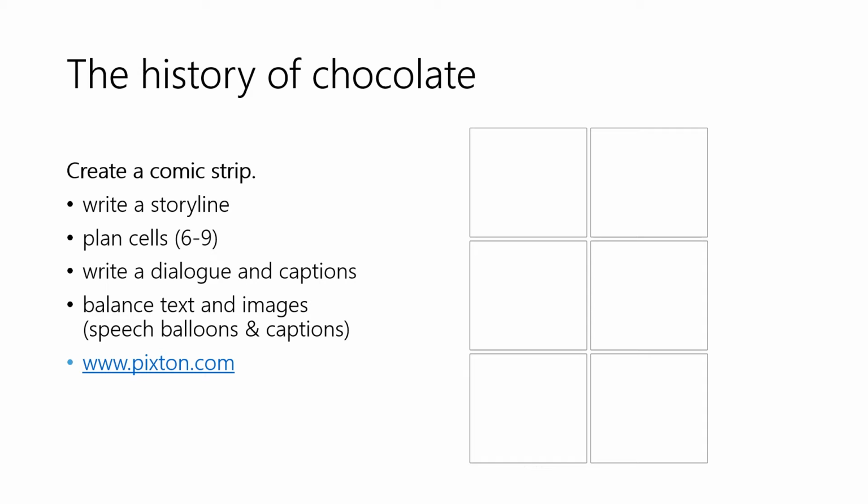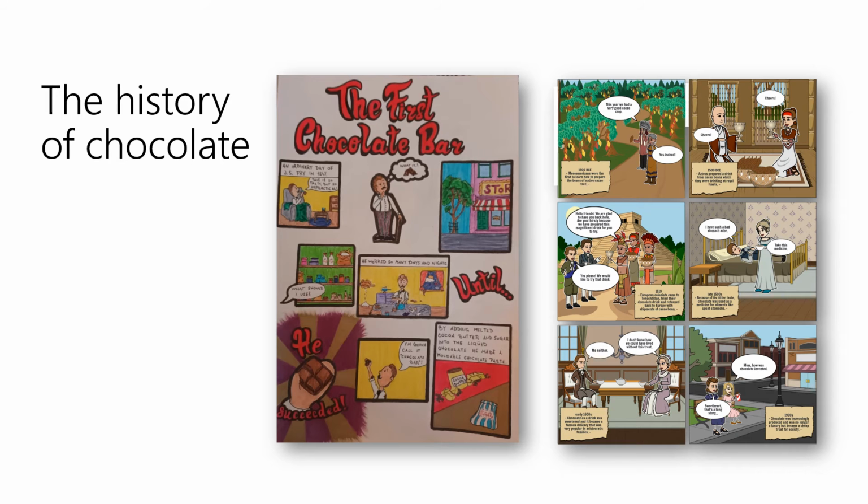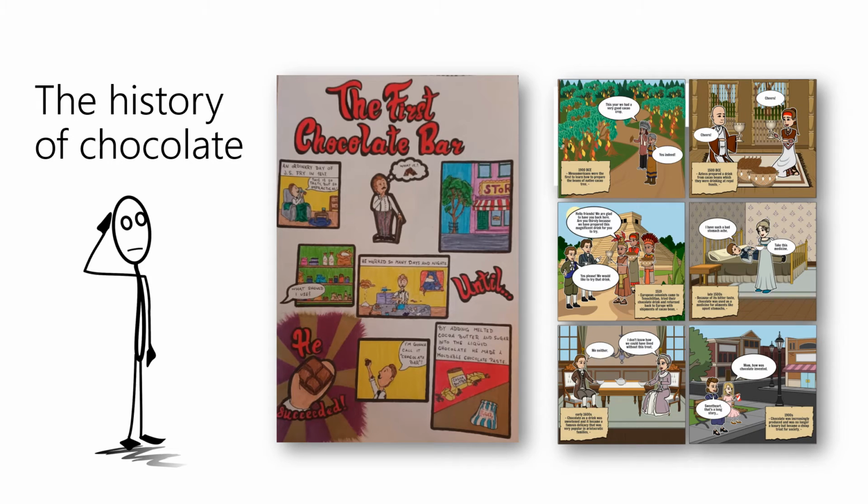You can design a digital comic strip with the help of Pixton, or you can draw one. You can see both versions here. If you decide to draw your comic, don't worry, you don't have to be very artistic to create a great comic strip. You can use Matchstick Men and still create a great comic strip. Pause the recording and get started.